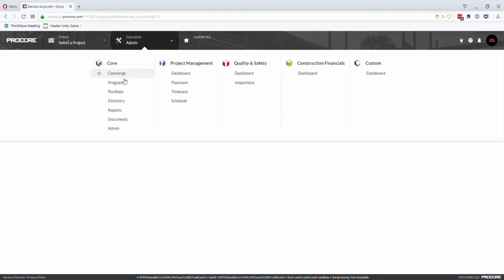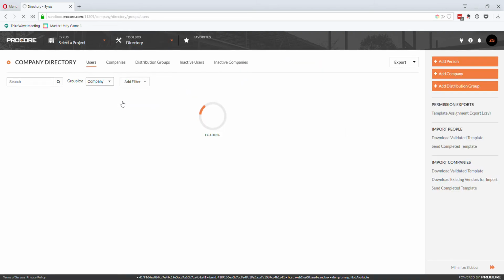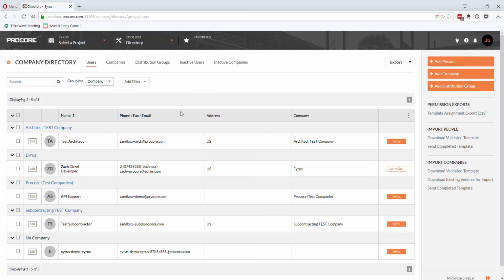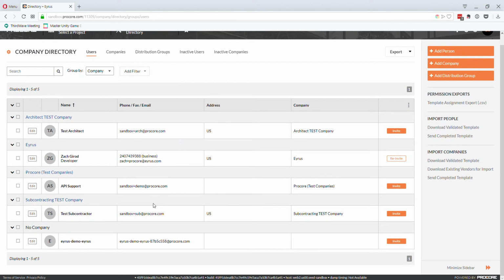Next, you need to hop over to the directory. And now when you create a service account, Procore by default will create a user for that service account that you can see down here. Now this user doesn't currently have access to any projects. You need to go in and edit the user.